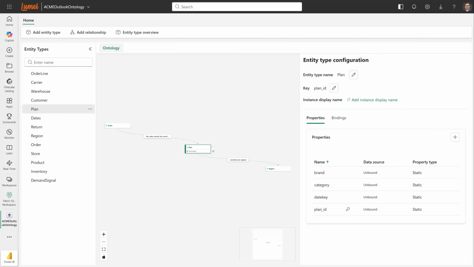Until now, Fabric IQ Ontology had a clear view of what happened in the past. By incorporating forward-looking plans, I can give it a comprehensive view of the future. In other words, Fabric is now ready to look forward and think ahead.